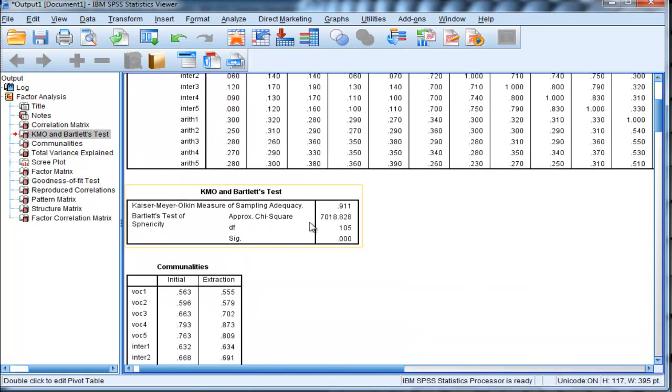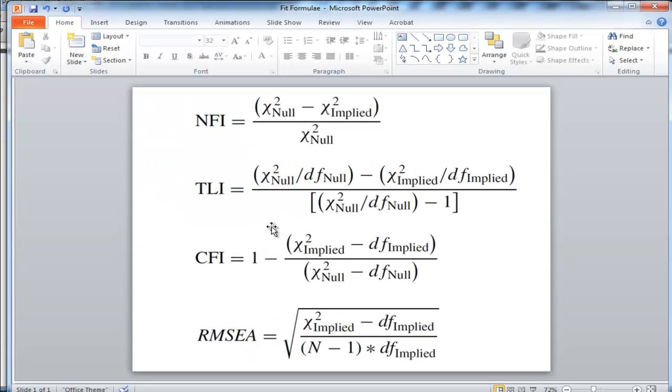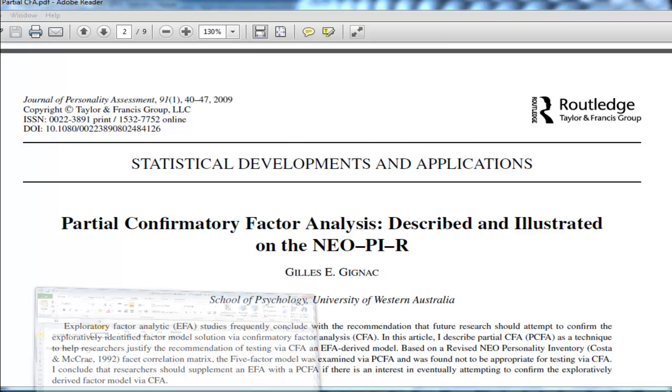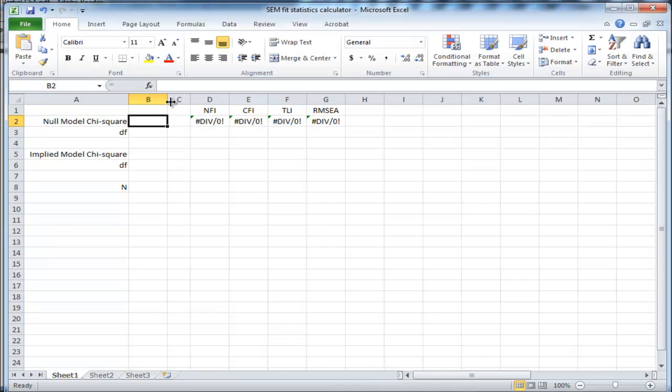There it is. Bartlett's test is 7,018. That is the null model chi-squared over here. And the Tucker-Lewis index, the comparative fit index, and the root mean square error of approximation all make use of the implied and null model chi-squares and the degrees of freedom. Some of them don't make use of both pieces of information, but we can calculate these relatively simply.